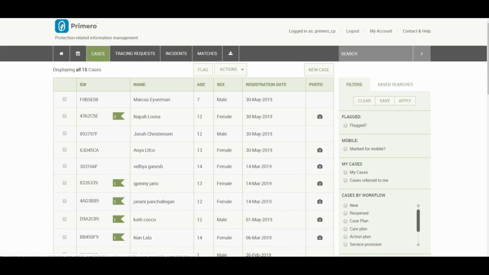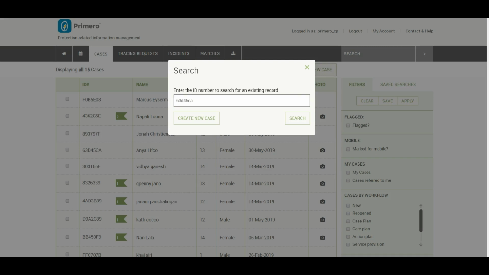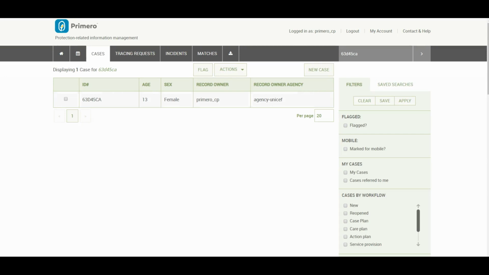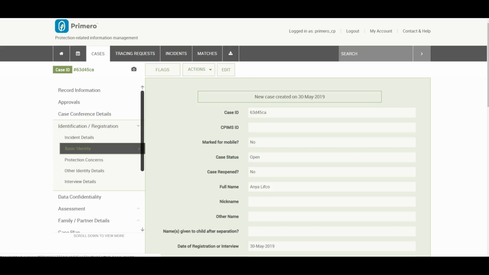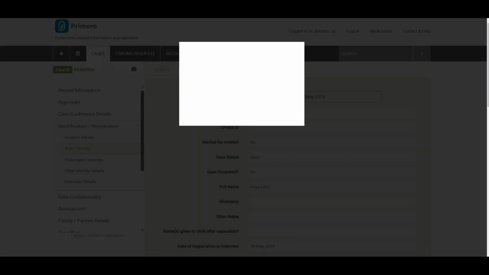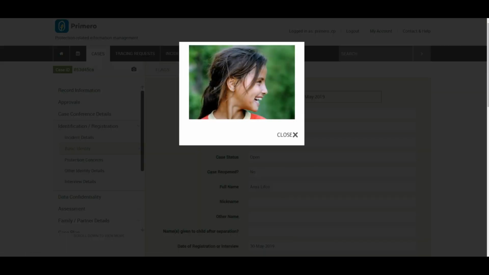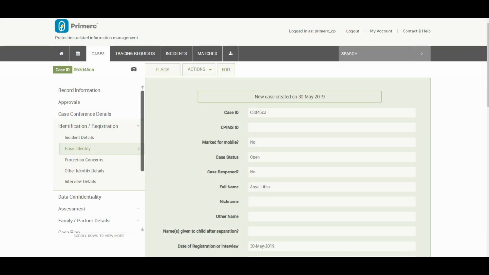On the Cases view, the social worker sees all of their own cases. We can create a new case or search for the case that we created in the mobile application. Once we have located that case, we can open that record, and we are able to see the same configurable forms in the web application as we did on the mobile. We can verify by looking at the photo.